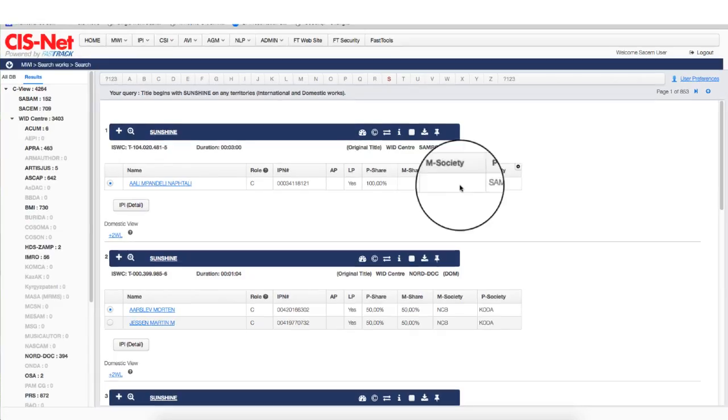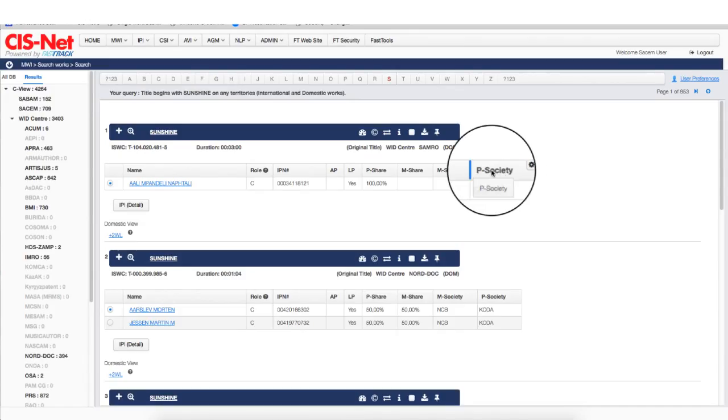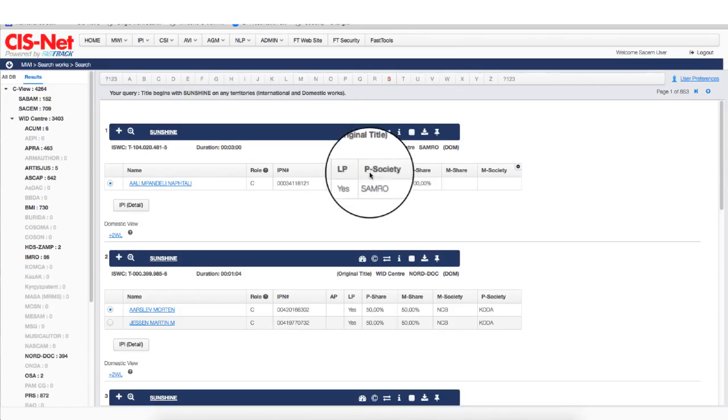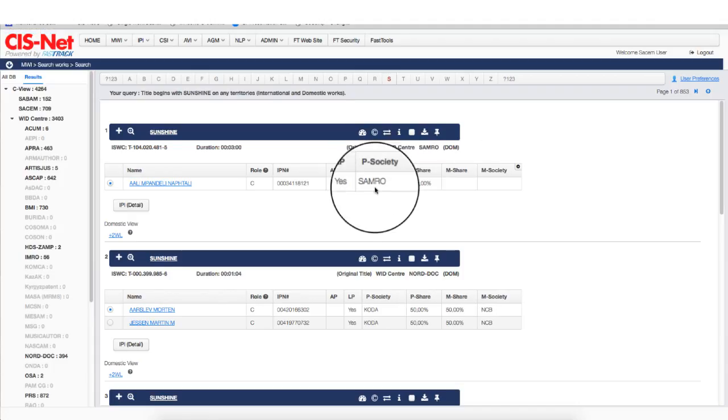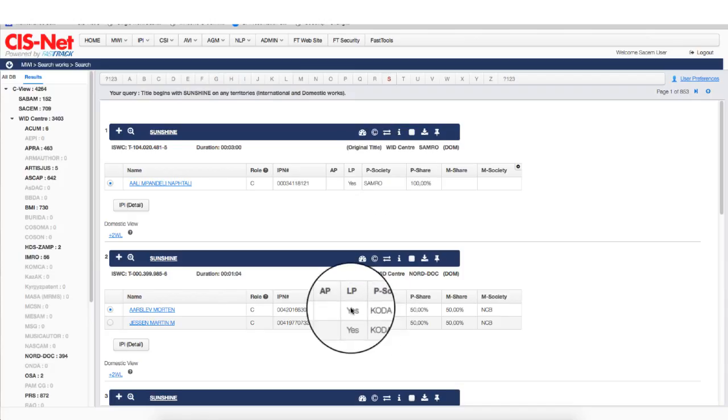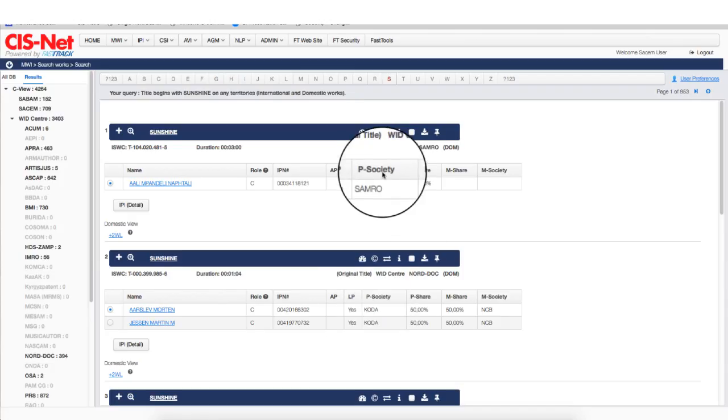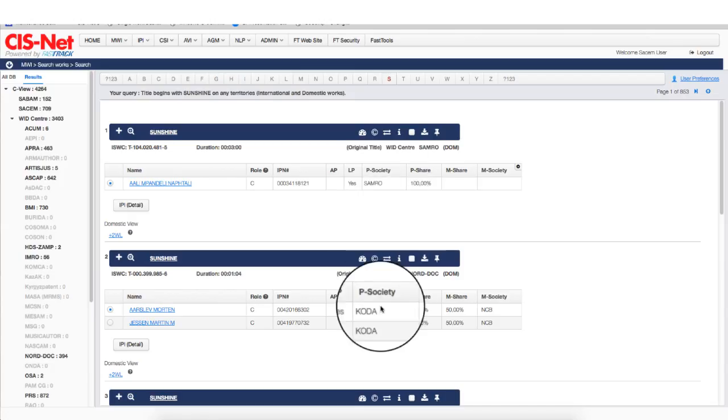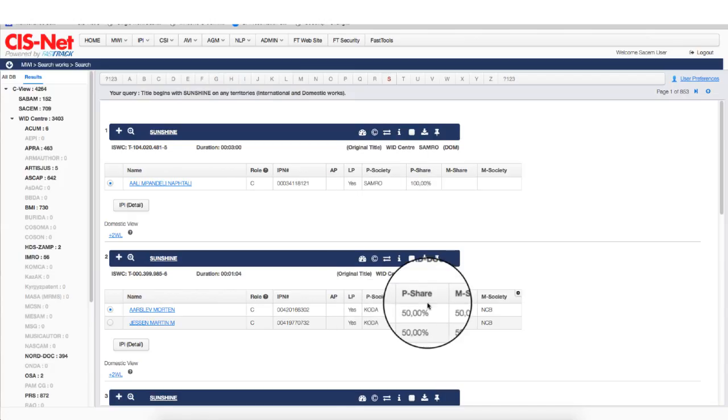So, for instance, here, if I want to put the performing society in front of the performing share here, I can do it. It will arrange the result screen in such a way that all results, like here in the first result, in the second result, the performing society is going to appear before the performing share.